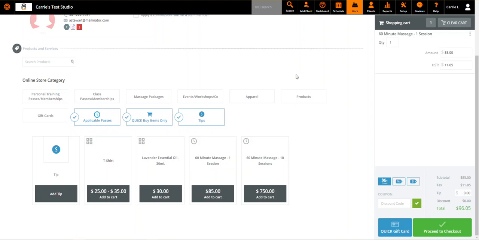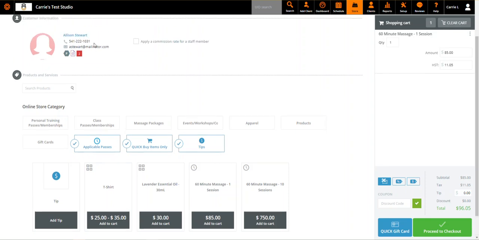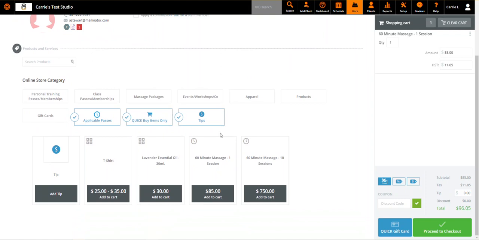Through the service booking, I have Allison as the client, and on the very bottom, I've added the 60-minute massage, one session, $85, which I've added to the cart already. On the bottom right-hand side of the shopping cart, you will notice that there is a tip field. If I were to put the tip in here right now, this would go directly to the staff member who performed this specific appointment.